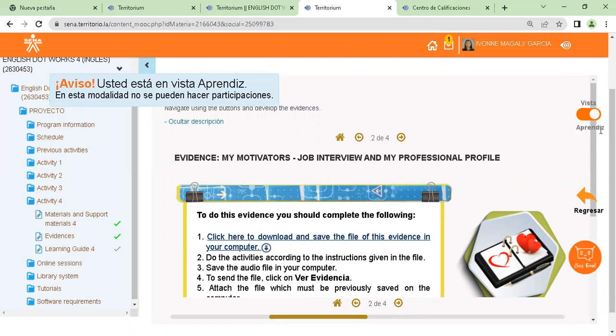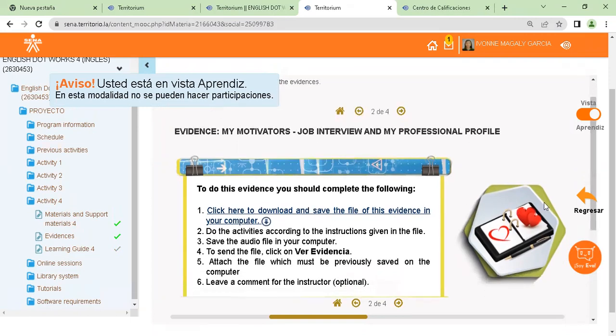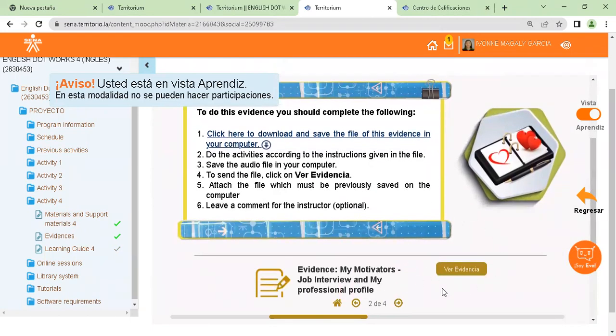You download the activity from here. Click here to download and save the file of this evidence in your computer. And you send the activity through this link. So I download the activity, I save it in my computer, then I work in that activity.